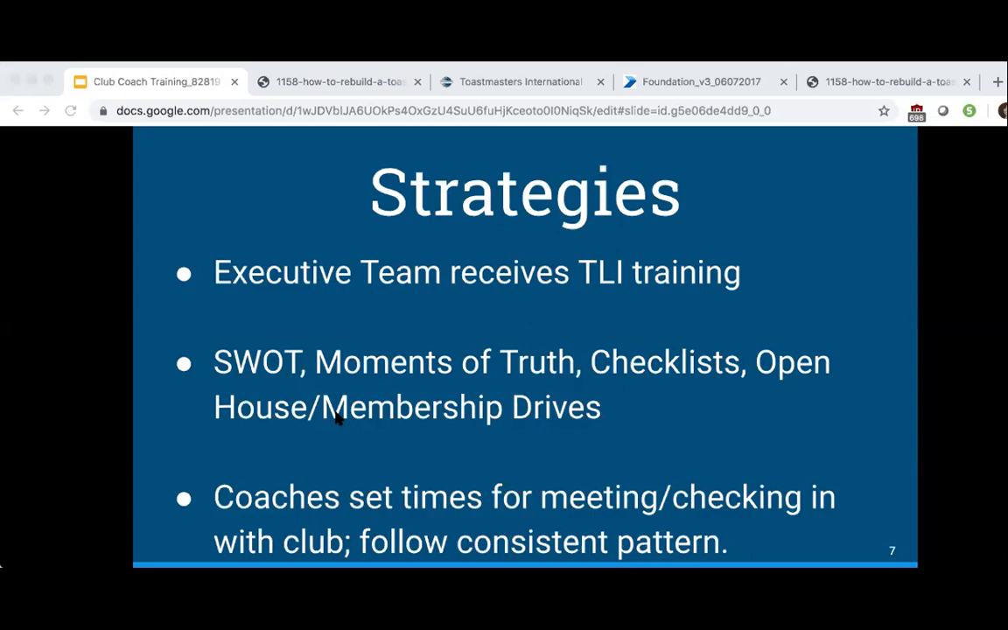As a coach, you need to establish the times that you plan to coach or the times you plan to connect with the leadership team and when you plan to follow up with your point of contact to ensure that they are following up on any action steps. You need to be consistent in checking in with the club and monitoring them. So you need to have a consistent pattern.